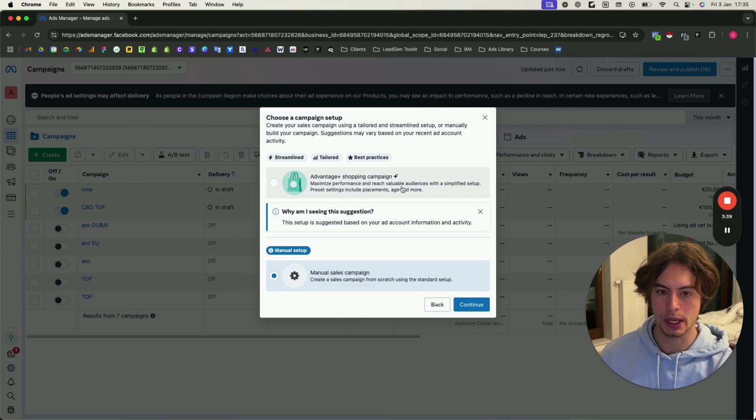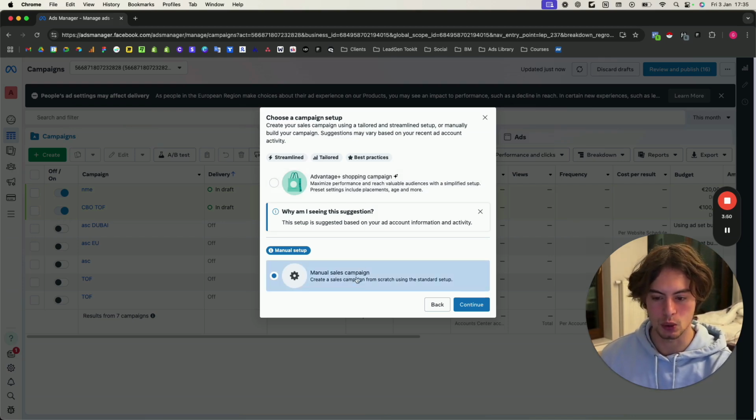Advantage Shopping is the new AI feature that Facebook released. And although sometimes it's great, I still prefer to go with manual simply because you got more control. This is something you can use for scaling once you already have creatives that really work. But at the beginning, you just want to stick with manual.